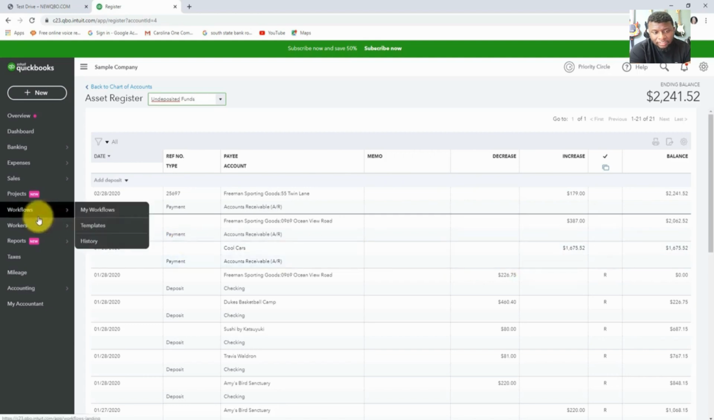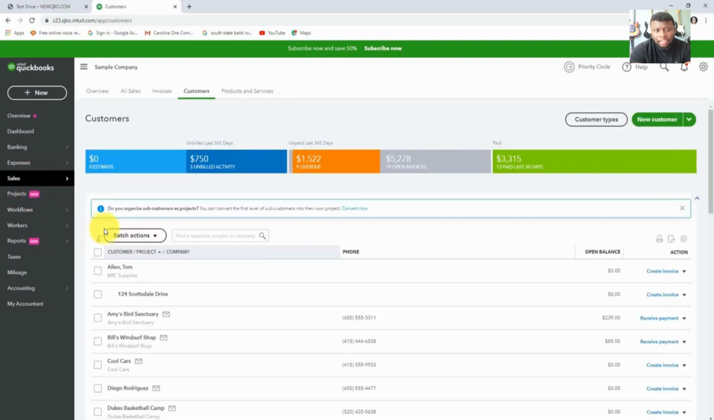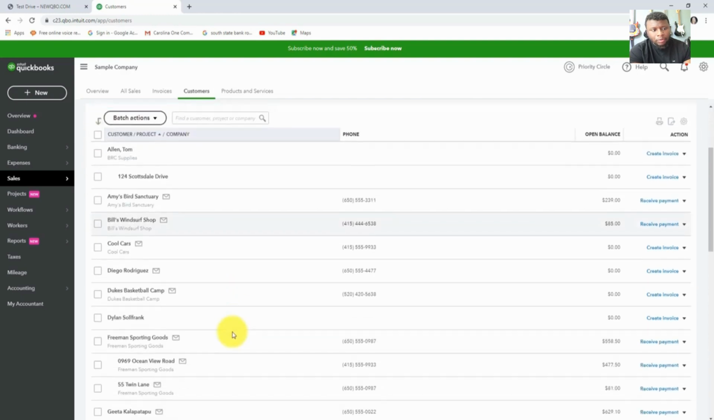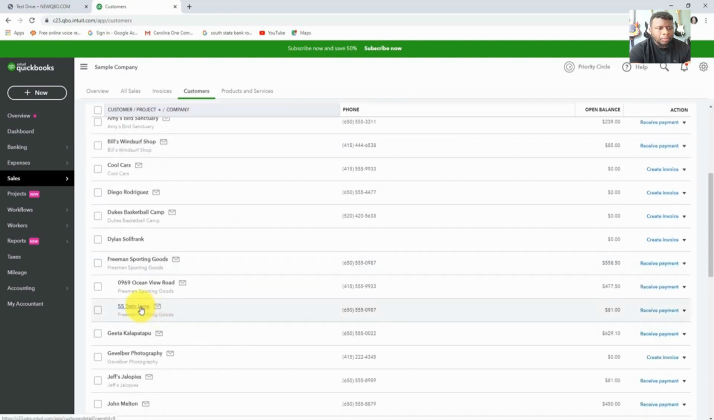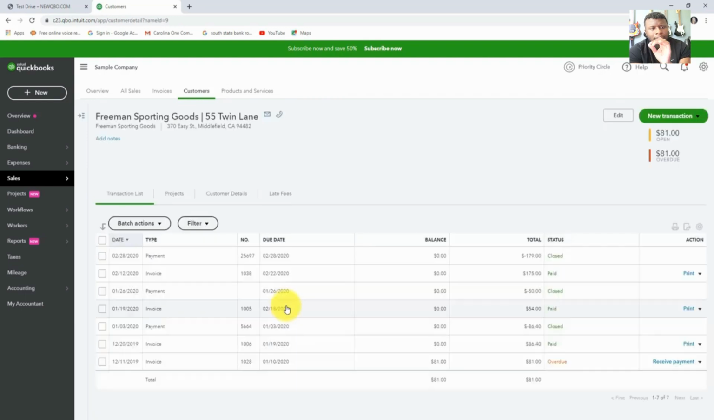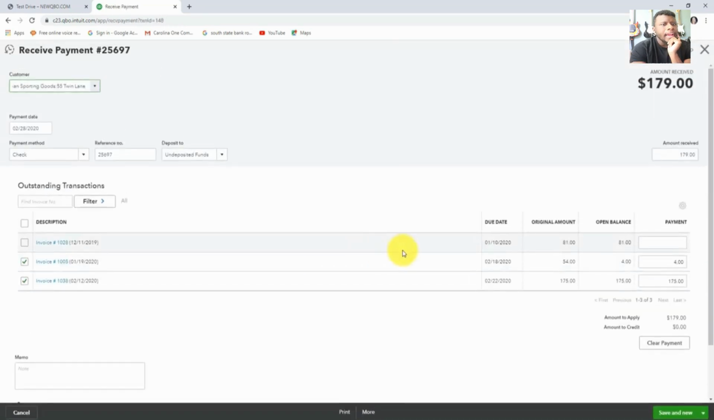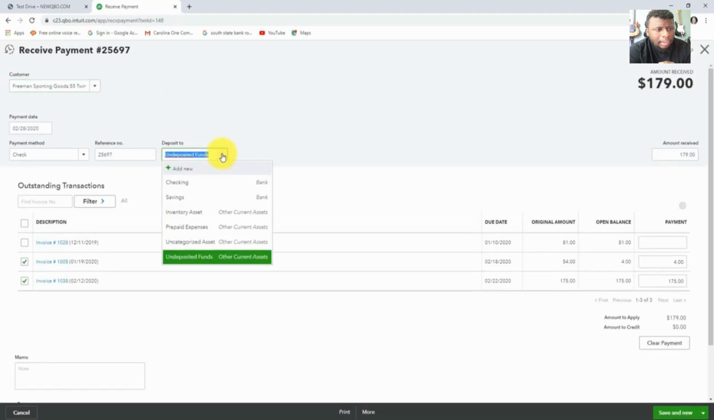I'm going to go to sales and go back to customers, and let's go down and find our customer Freeman Sporting Goods at 55 Twin Lake, and I'm just going to click on that for a moment, and you will see here the payment that we just received. Now I'm going to go ahead and click on that just to open it back up, and here were your other choices.